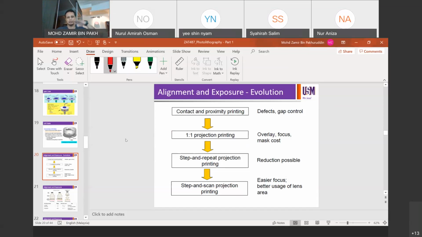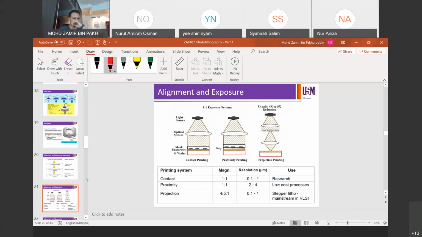Then the exposure system evolved to a step and repeat projection printing, called stepper. The stepper uses projection optics. We're going to see later on, but the process is very slow. Then it further evolved into a scanning system, step and scan system, which we call a scanner. The focus is a lot easier, and you even have the privilege of reducing the size of your feature on the reticle to the substrate. Whatever you have on the reticle or the mask, previously we called it mask, but now we call it reticle because of the evolution as well, you can actually print smaller features on the substrate. We're going to see later on in the next slide.